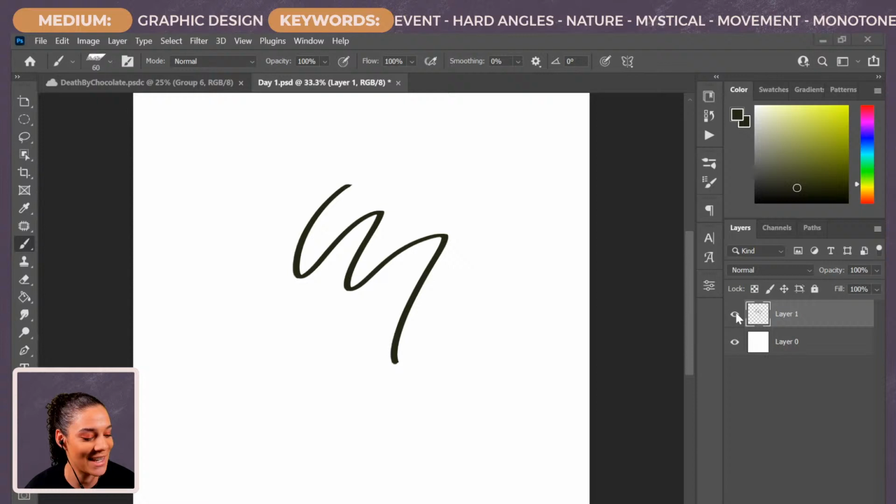So we have hard angles, nature, mystical, movement, and monotone. Movement and hard angles is going to be interesting, but we only have to use four of these six keywords and phrases. So what I'm thinking instantly is we could do a promo for a wizard event, like a wizard meetup. I'm thinking that would be cool.